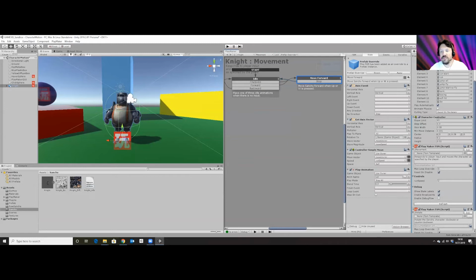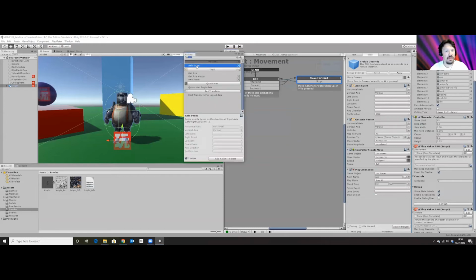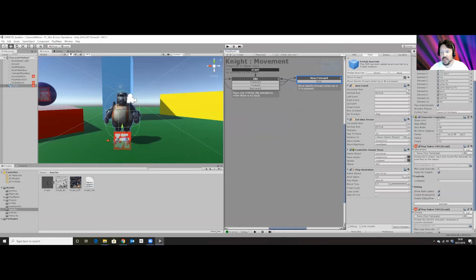Now, to know when we've stopped, again, we want to add an axis event listener. So action browser, and now this should be in your recent tab. It should be right up there at the top, axis event. And again, we're going to get rid of the horizontal name here, so we just have vertical. And now when there's no input, we're not pressing up, we're not pressing down, we're going to select no direction, stop. So that means when we let off the keyboard, we're going to go back to our idle state.